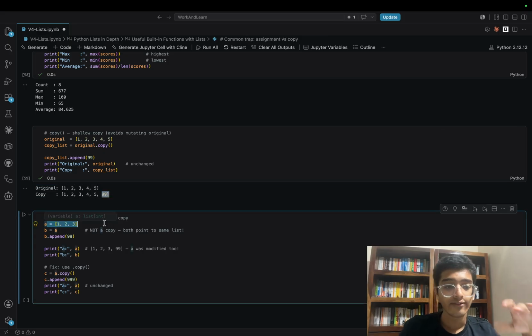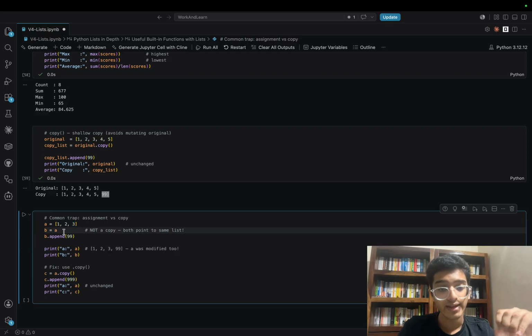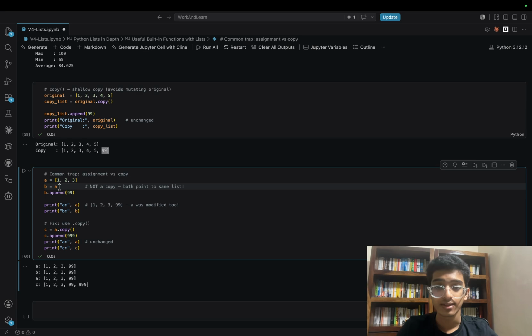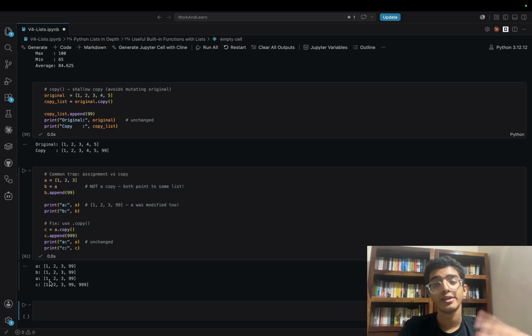But there are also some common traps. When I have a small list called A with 1, 2, 3 in it, and I make B equals A, it's not a copy. What it does is it points to the same list in the same memory. So B is A and A is B, as you can see here. When I change anything in B, it happens in A. So it's not a copy, it just points to the same list. But if I want to make my own separate list from A, I can use A.copy, which means it will make us a new list, not the old list.